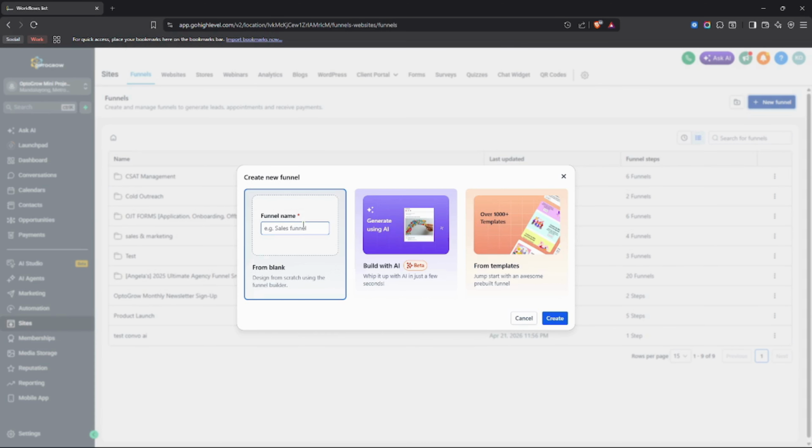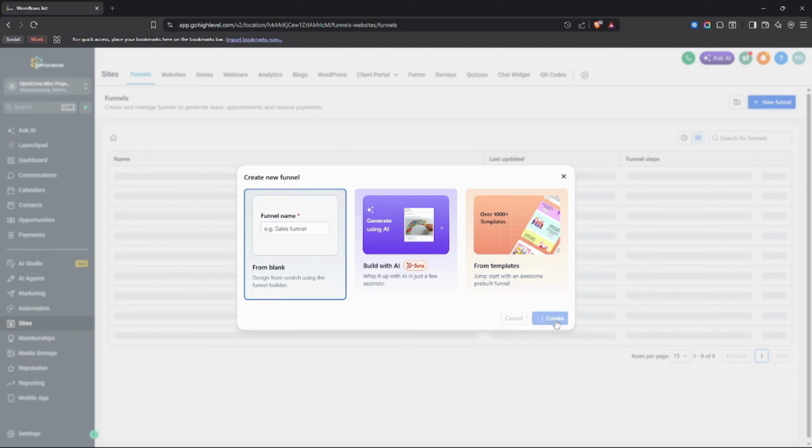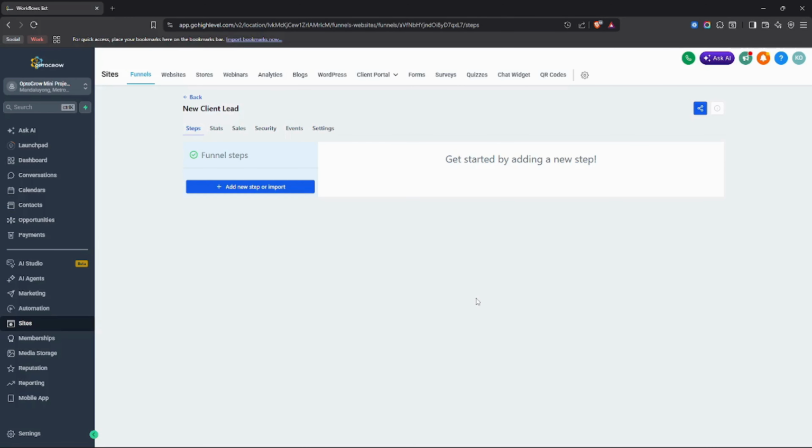Starting from scratch, here we can name the funnel already. Let's say, new client lead, and then create. Not all web pages are necessarily just for the typical website having the details about us. We can also use funnels as a thank you page after answering a form or a survey. So before we go through there, we can move on to starting a funnel.